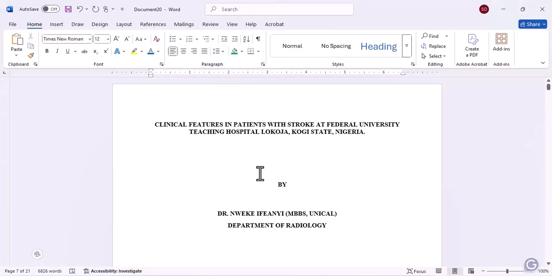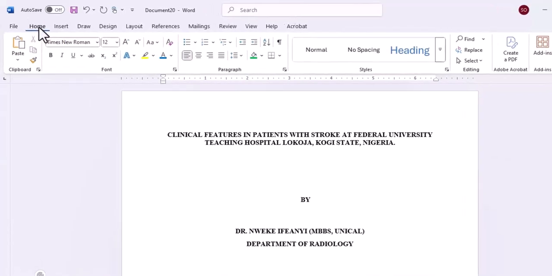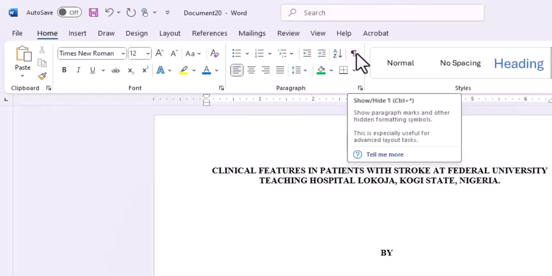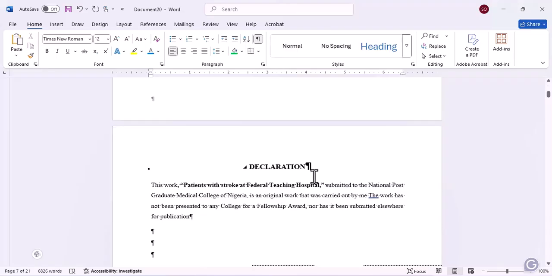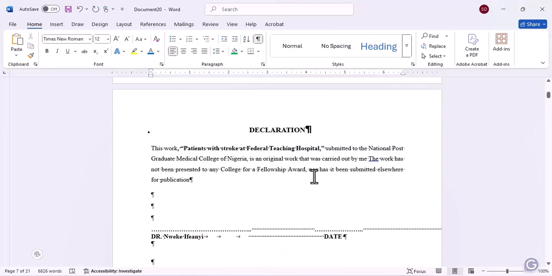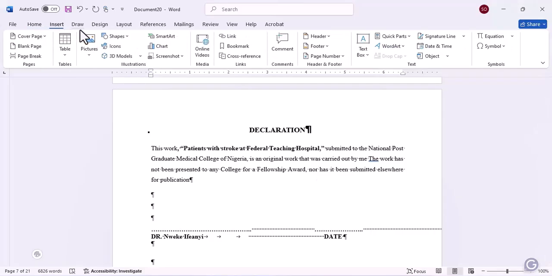To get started, click under this your home tab and make sure you click on this show/hide queue. What this show/hide queue is going to do is that it will reveal some hidden characters in this particular work. And so, having clicked on that, you can notice what we have from our work. The next thing you are going to do is to come over to your Insert tab, and under Header and Footer, you click on Page Number.